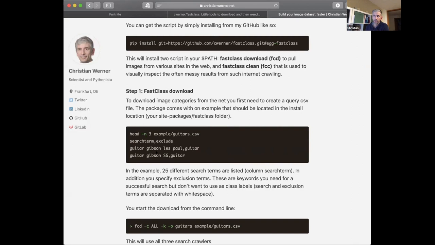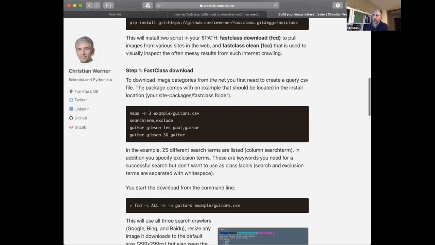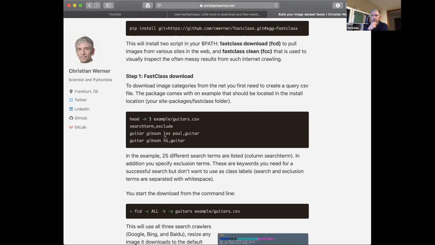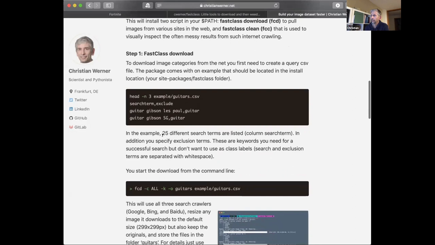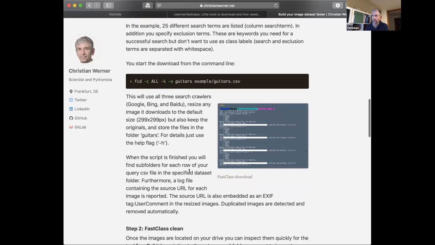So that's the second column. And the second one is Gibson SG, and it'll go off and pull them into individual folders, and you can now also specify the number of images. By default it's 1,000 images, but that can take quite some time, so you can make it smaller. Then you just issue this command line here. You can crawl all, or just Google, or just Baidu or Bing. You write it into a folder, use these search terms, and then it goes off and you get these images, which can take some time. You can also specify if it should resize to a certain size already. I used 299 with another command flag.